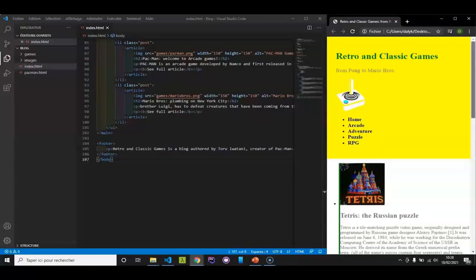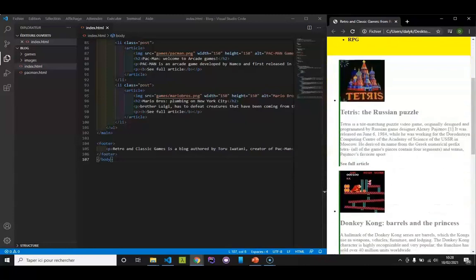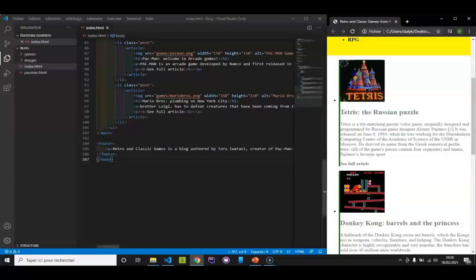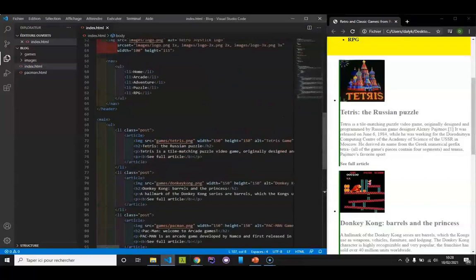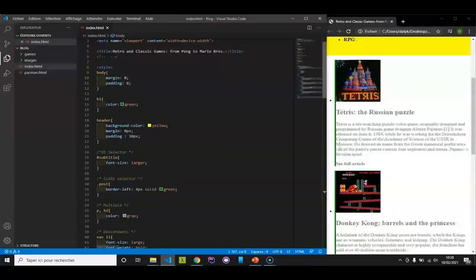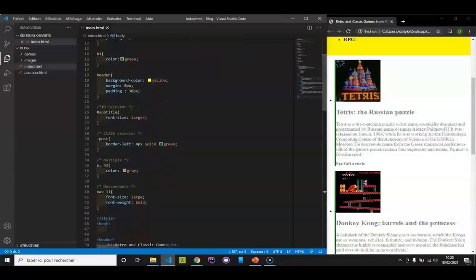Now let's try to change our pieces. We're going to try to add a border between our content and the green border here. So we're going to go back into our code. We're going to look for our selector that we had put there. We had put post. We're going to add a padding to it.